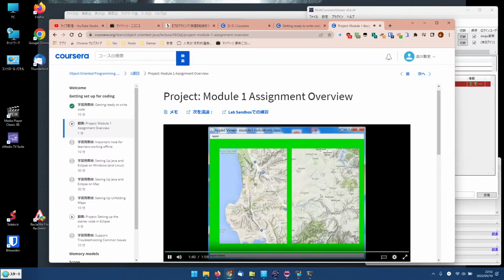So this is really just a small programming assignment just to get started with unfolding maps. The big step is really just getting unfolding maps working on your system. So select the right video guide for installing unfolding maps, Java, and Eclipse on your personal system, and I'll see you again for the assignment walkthrough.